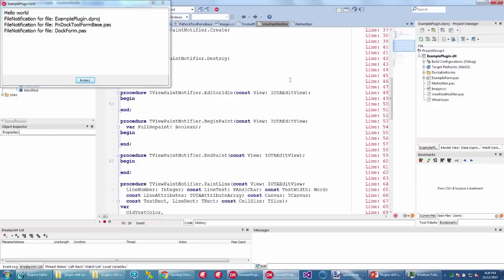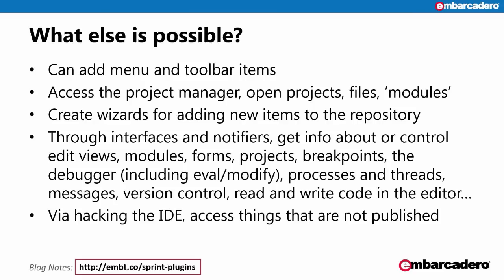This is new in Seattle. Before Seattle, getting access to the code editor required a large number of hacks, but in Seattle, Embarcadero added an interface to the Tools API giving you access to the editor painting. So that's most of the material for today.